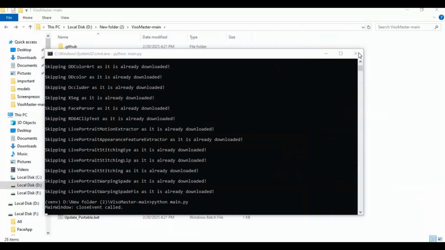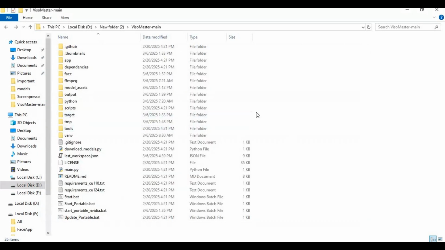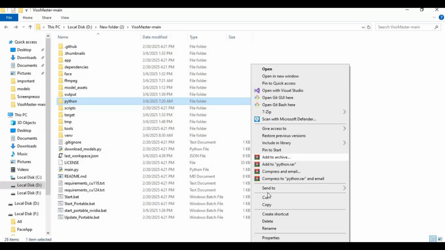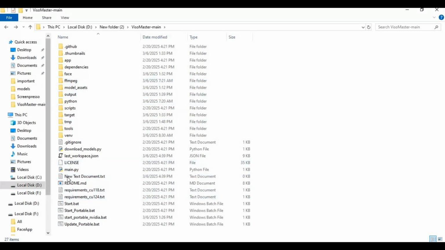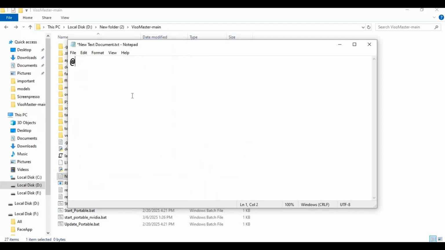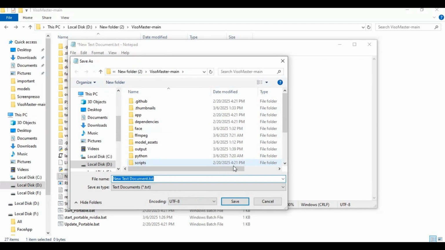To easily use it again after closing it, make a bat file of this. Go to the main folder and create a new text file. Open the text file and type this code as you see, if you installed it following my instructions. Save this file as run or start.bat file. Now you can easily run this again by double-clicking on the bat file.